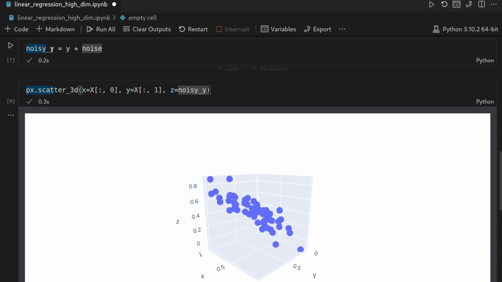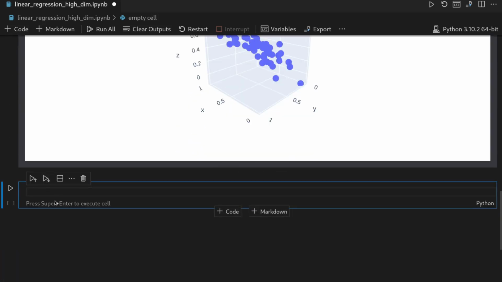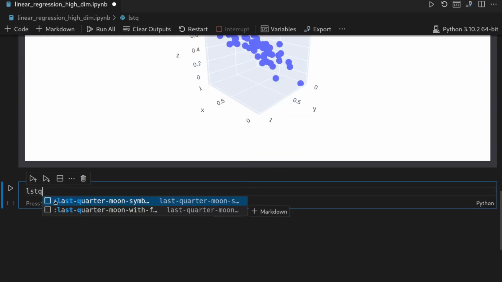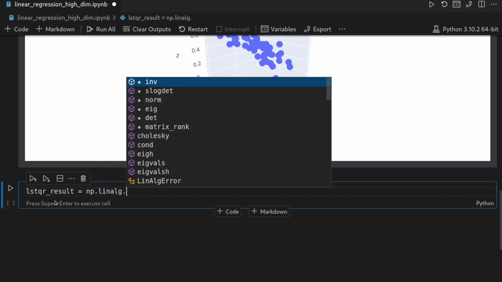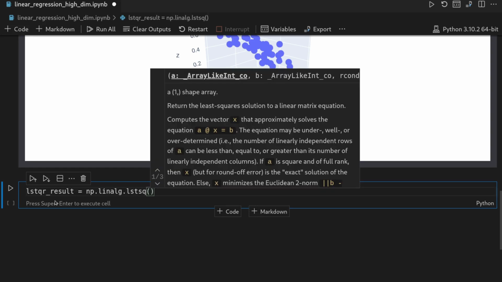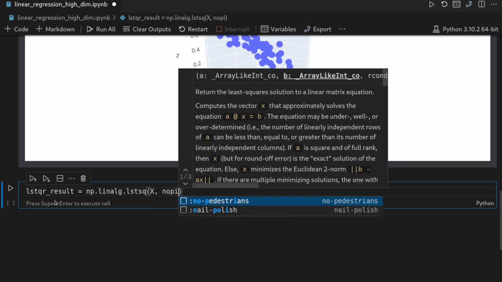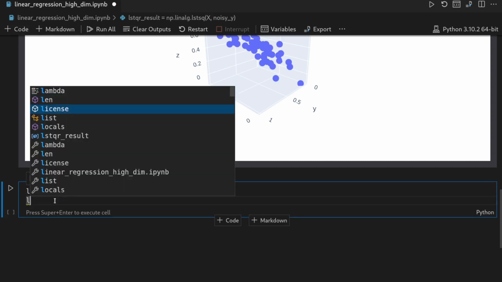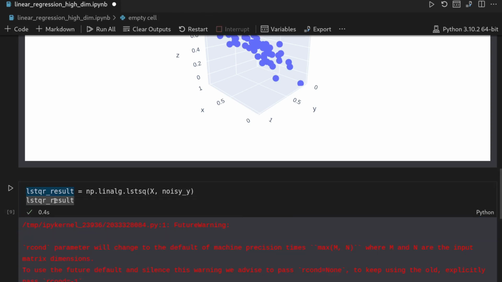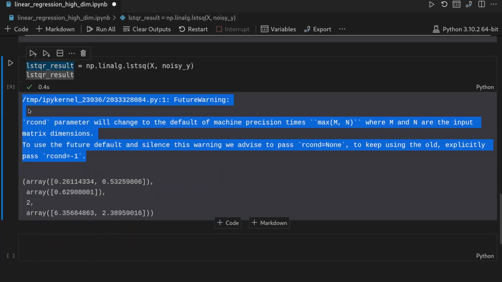Well, then we can use the noisy y and the capital X to get an estimate. So let's call this the least squares result, which is going to be numpy.linalg.lstsq. And here again, this is just such a standard problem that there is one routine in the linear algebra subpackage for it. And here we plug in our X and of course our noisy y, because using the regular y would be a little bit too easy. And then let's also take a look at the result of it. And here's some warning you can ignore for a second.